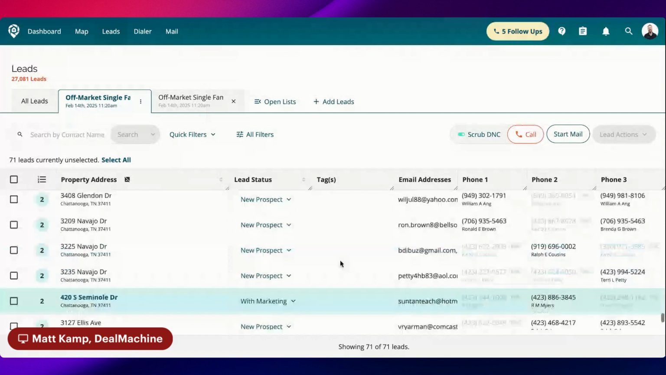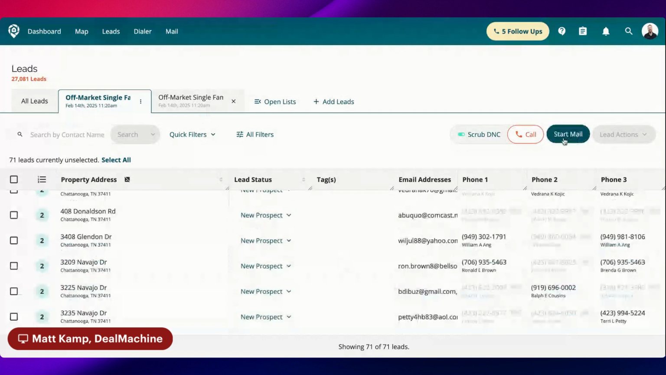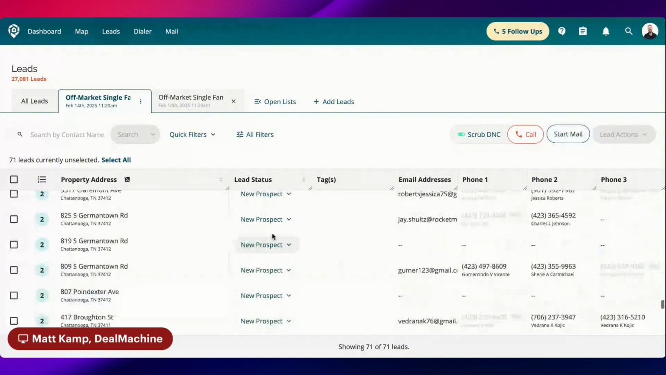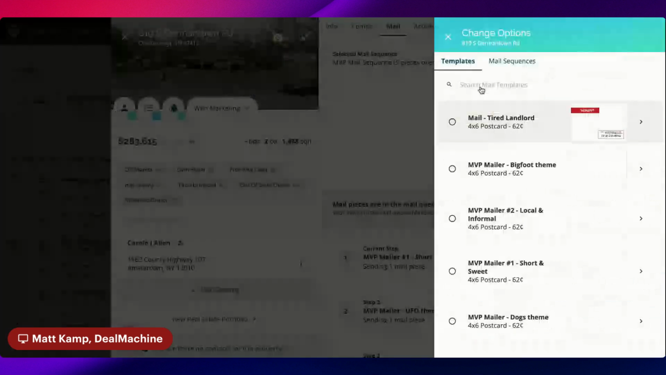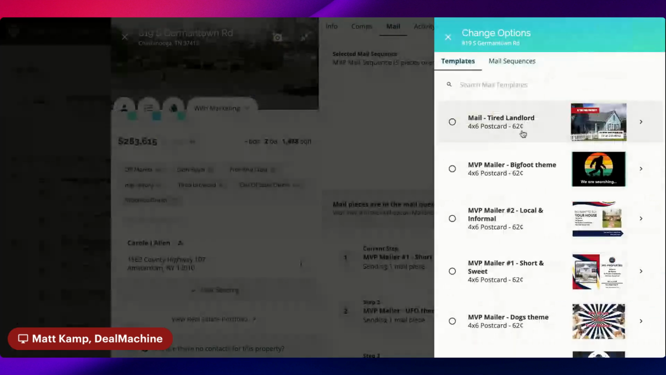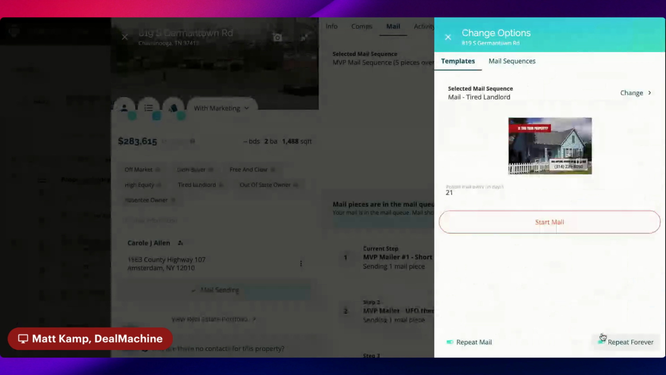You may have noticed there's a little start mail button. So you can just hit start mail and it'll automatically start mailing them, and you can just wait to answer the phone, right? So you've got a ton of postcards in here to work with, like 10 or 15 default templates. You can see here's my tired landlord one, and you can put it on repeat.